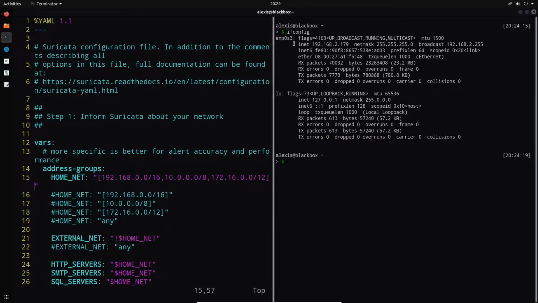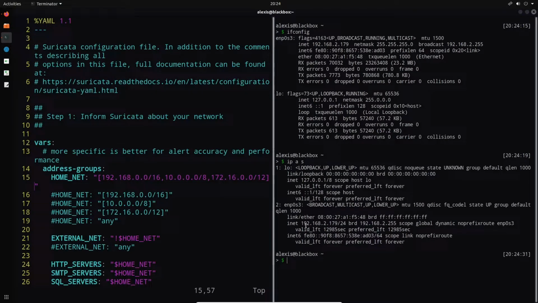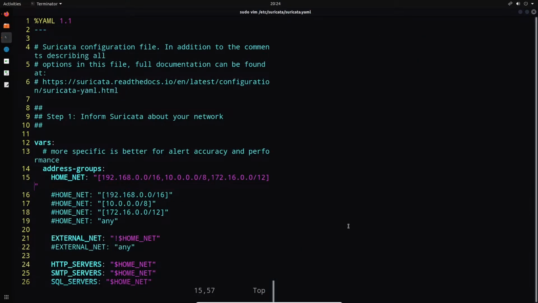And my interface here is enp0s3. That's the interface I want to monitor, and the subnet is 192.168.2.0/24. If I type in ip a, that'll give you your entire network subnet range. In my case, it's /24, right? Okay, so we can specify that here.